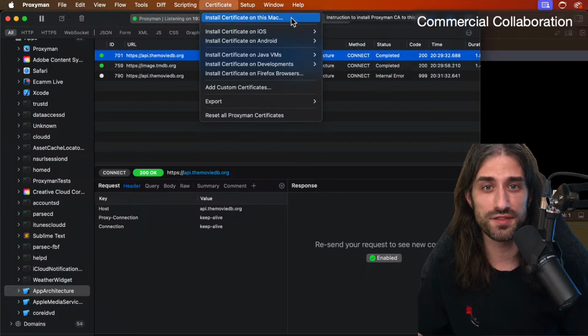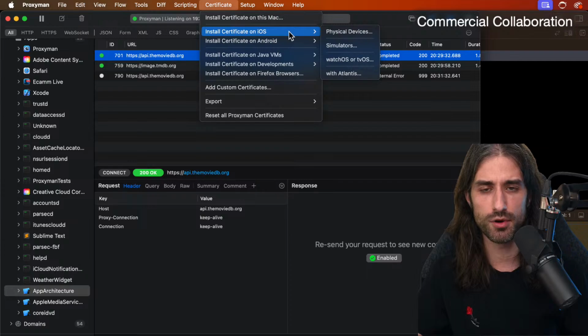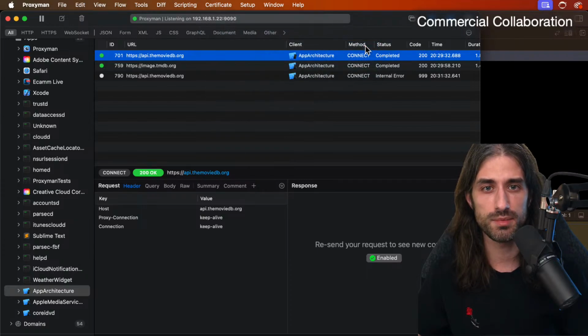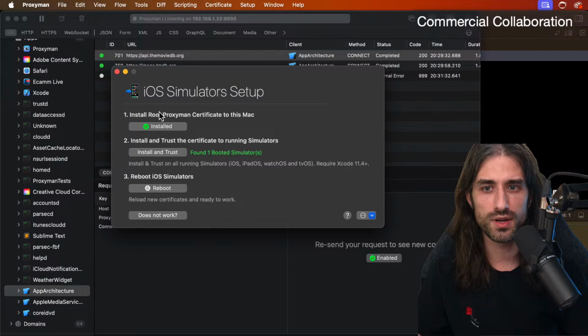So I've already installed the certificate on the Mac before, and I don't think I would have been able to enable SSL proxying if I hadn't done it. But this time I need to also do it on the iOS device. So here it's either on physical devices or simulator. In my case, it's gonna be a simulator. And so you can see I have installed the certificate on the Mac. Now I need to also install and trust it on the simulator.